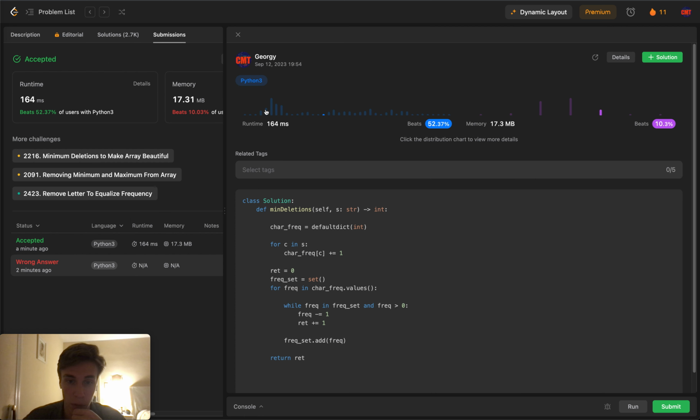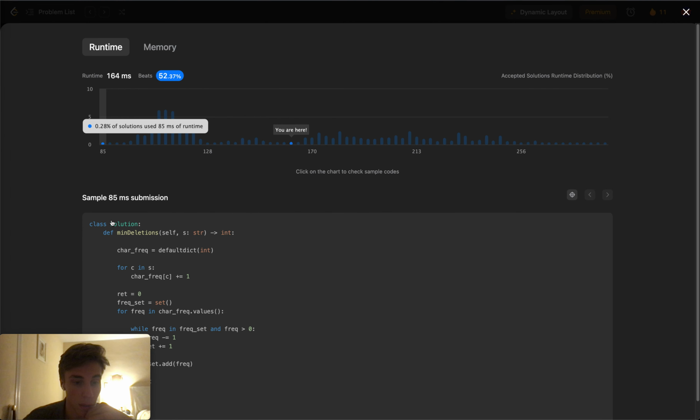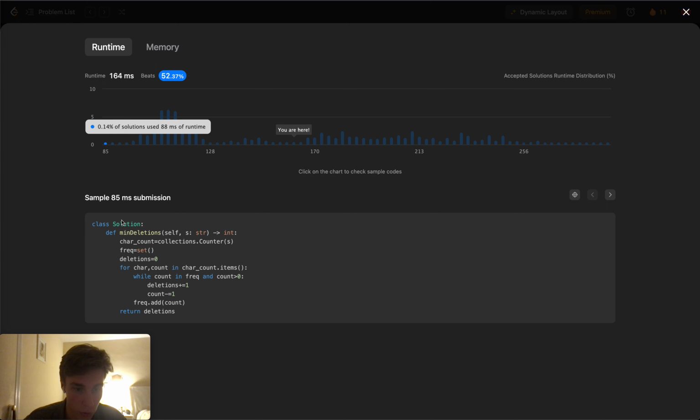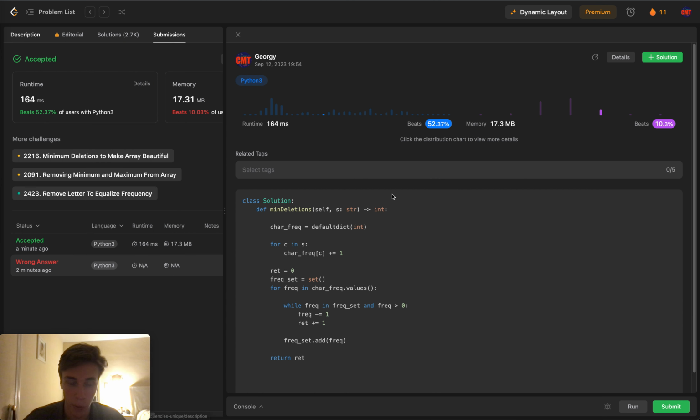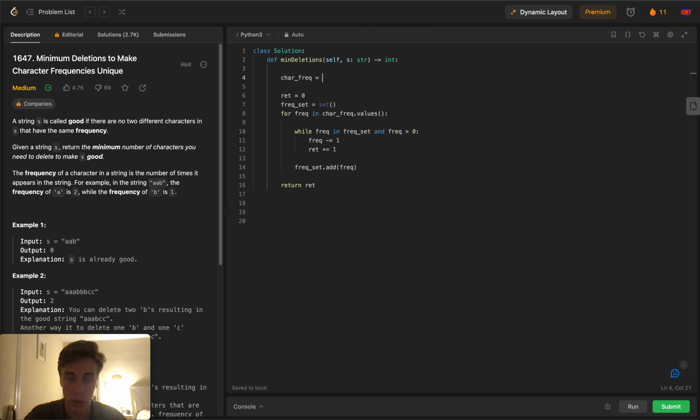Let's see if we're doing well. So we're not, I guess, doing too well. Let's look at the best solution. And okay, so they're using a counter, which is, I guess, faster. But then for the character count, they're doing the same exact thing. It is almost 1-to-1. Let's see if this increases our speed or decreases runtime.